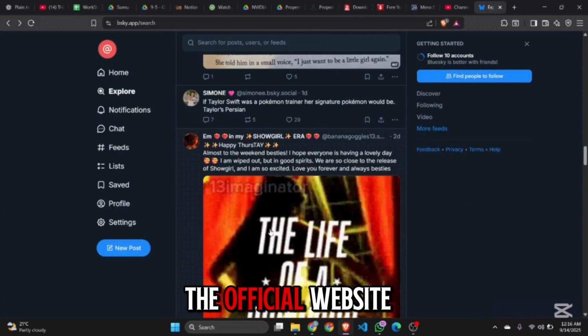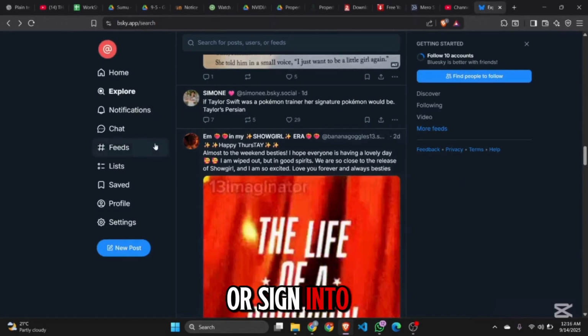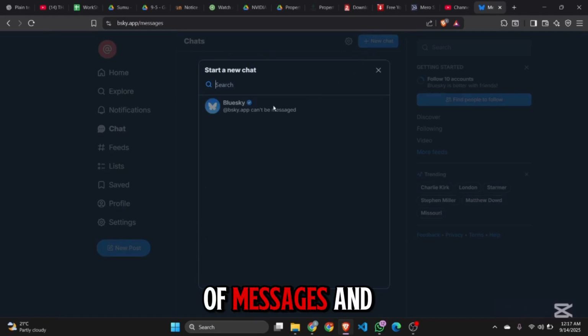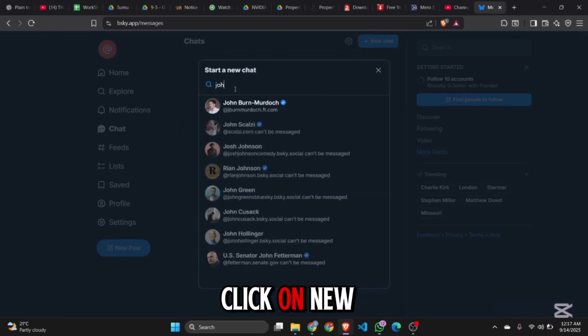Firstly, go to the official website of Bluesky and make sure that you are logged in or sign into your account. On the left side, click on Chats to see all your messages. If you don't have any kind of messages and you are new, click on New Chat.